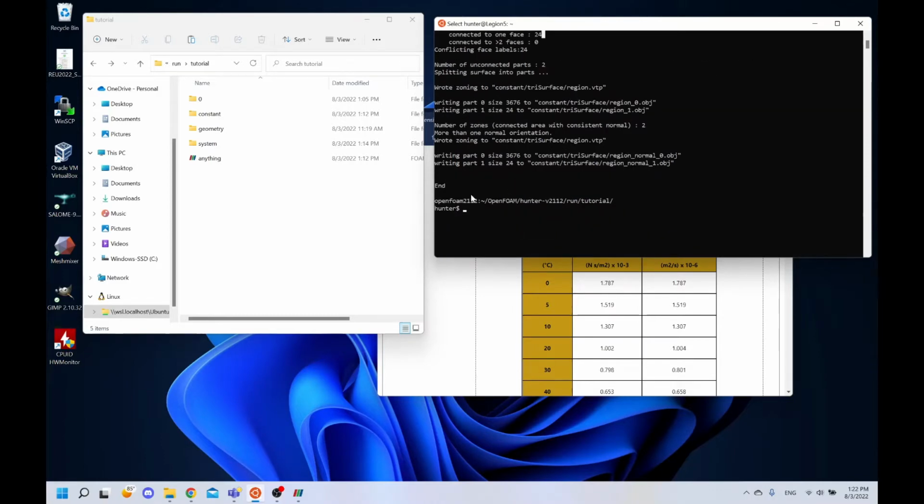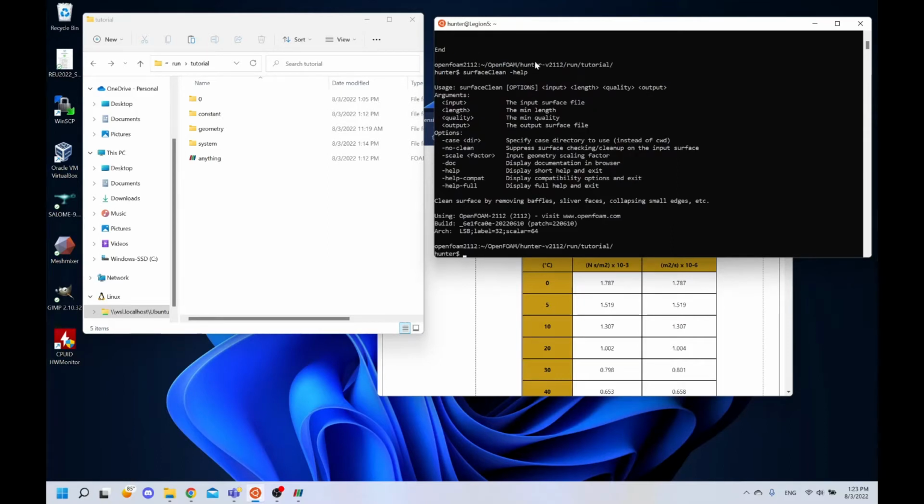I think in Salome, our surface was waterproofed, but remember that we got that error in Salome saying that it's not going to keep the edges, and I think these faces, they're separate, they're not connected to each other. So we're going to try using surface clean, and I forgot exactly how to use that. So when you type in -help here, it'll show you exactly how to use it. So this is how you use surface clean.